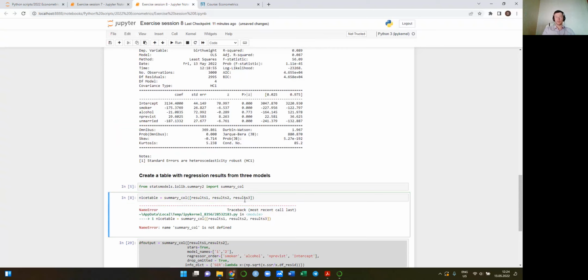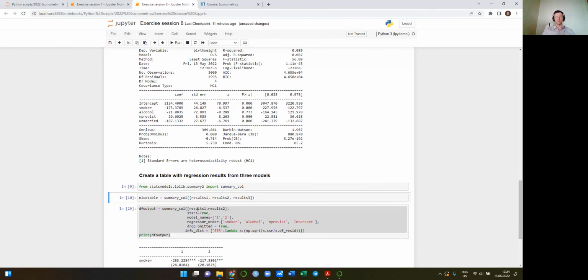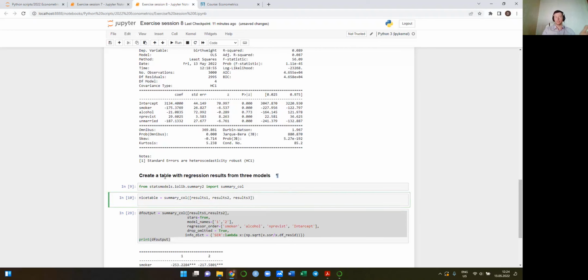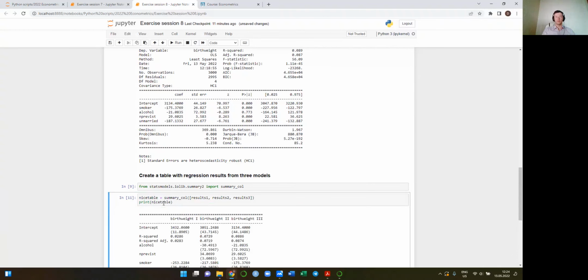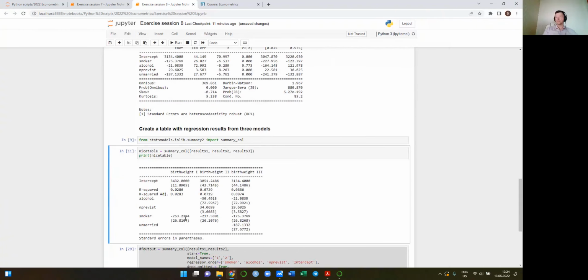If we run this part, sorry, we need to run this part first, and then this part. If you run this part, nothing happens. Why? Because we just store this nice table as an object. Now we need to call this nice table. So let's write it like print nice table. And you have something like this, or at least you are expected to have something like this.